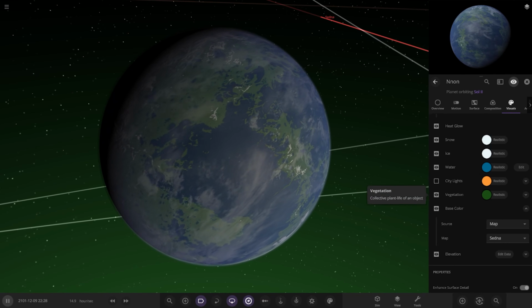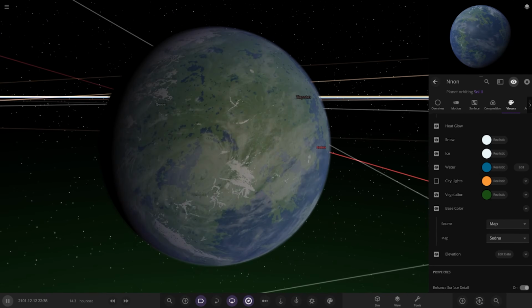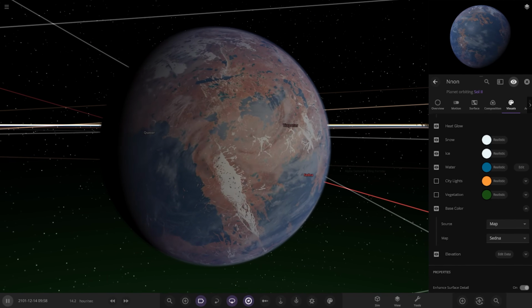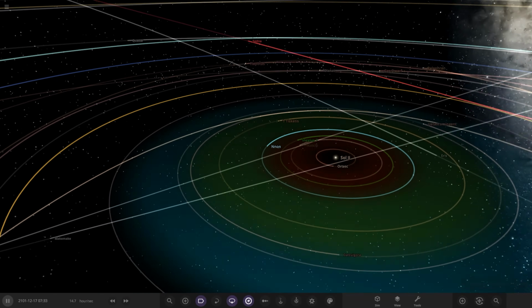Yeah, there you go. All you need to do is simply click one button and Sedna's texture's looking pretty fancy. So in the future, maybe the planet would look like this, but for now, it's going to stay like that. There you go. So that is the closest to Earth-like you'll get in this system.